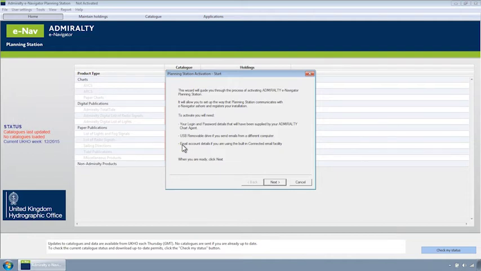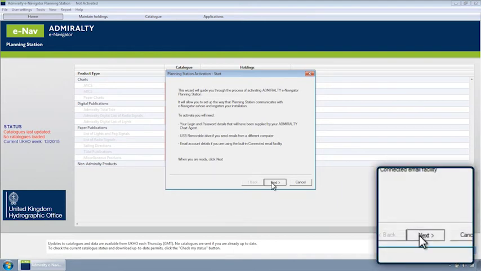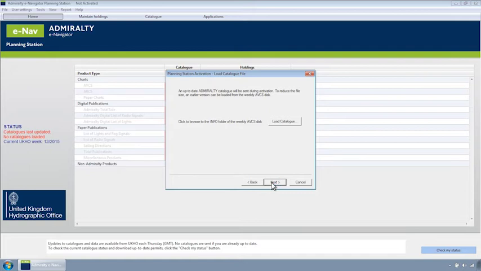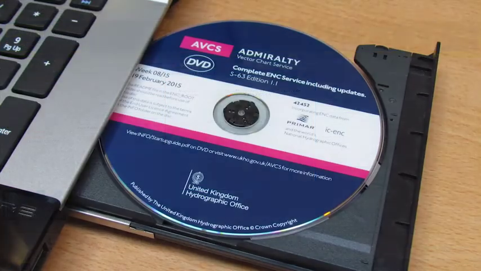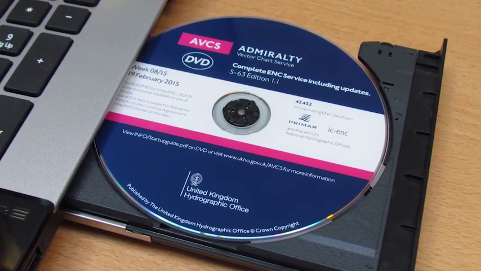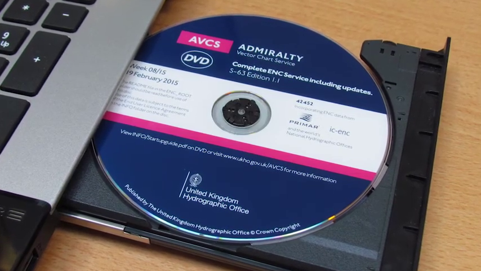Read the first screen of the activation wizard and click Next to continue. You will now be given the option to load a catalog file before submitting your activation request. Doing this will reduce the file size during activation, as only changes to the catalogs will be downloaded. To load a catalog file, insert your latest weekly AVCS disk into the PC.